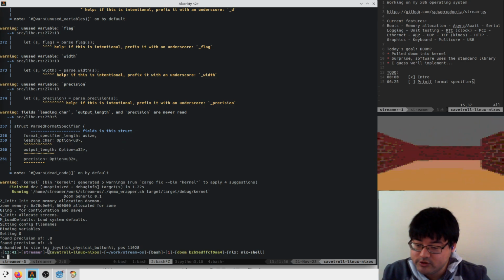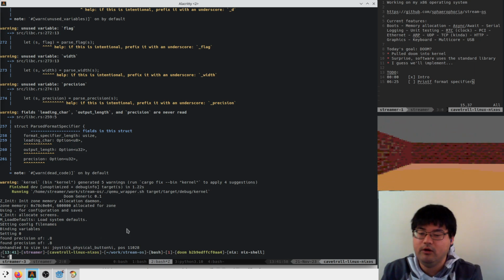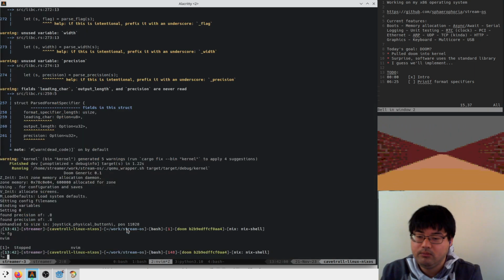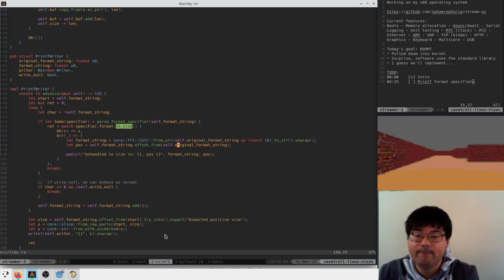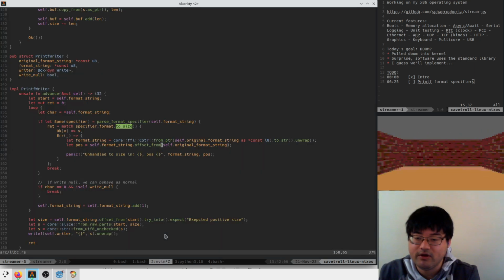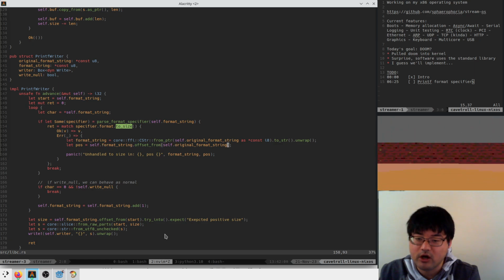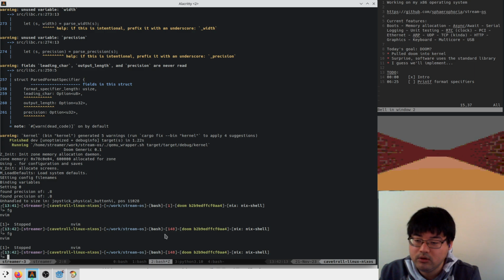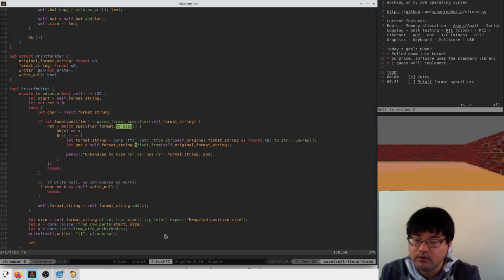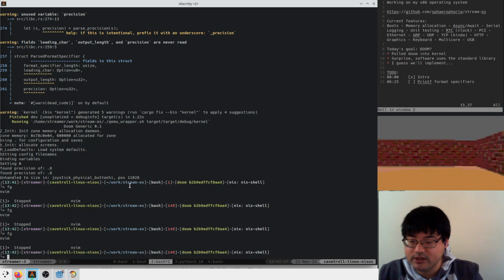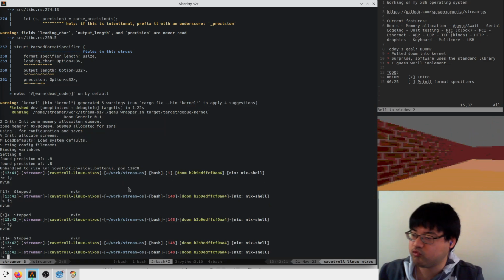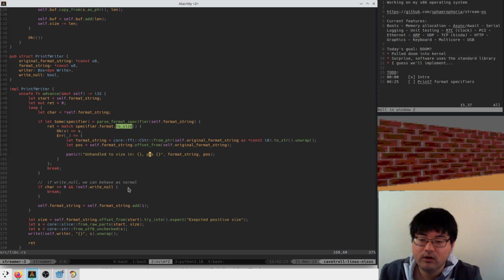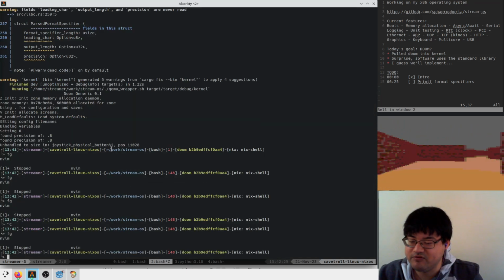So unhandled to size in joystick physical button on it. Position, big number, right? That's messed up. Have I messed something up here? Self.format string offset from original format string. How did we get so far away? Look at that. 11028 is crazy. Right? This is only like 15 characters long.